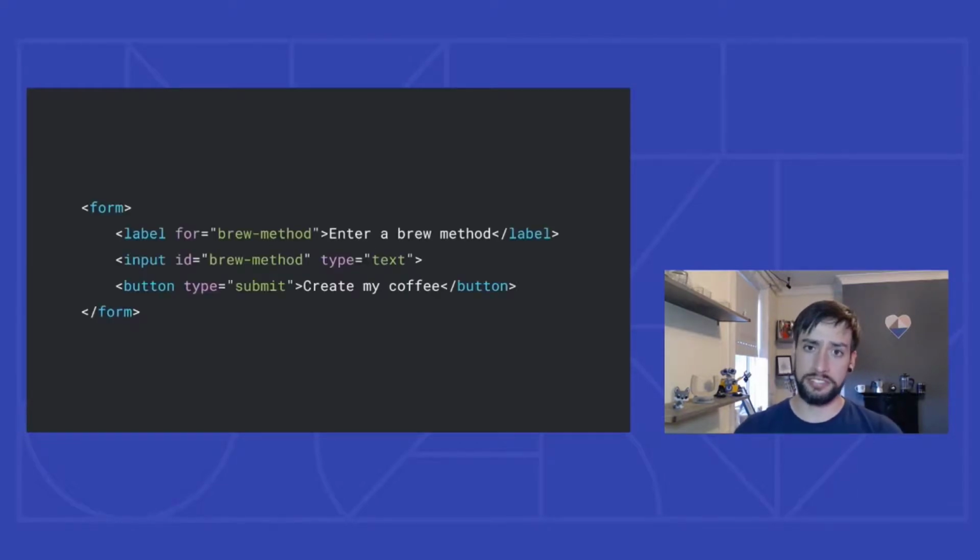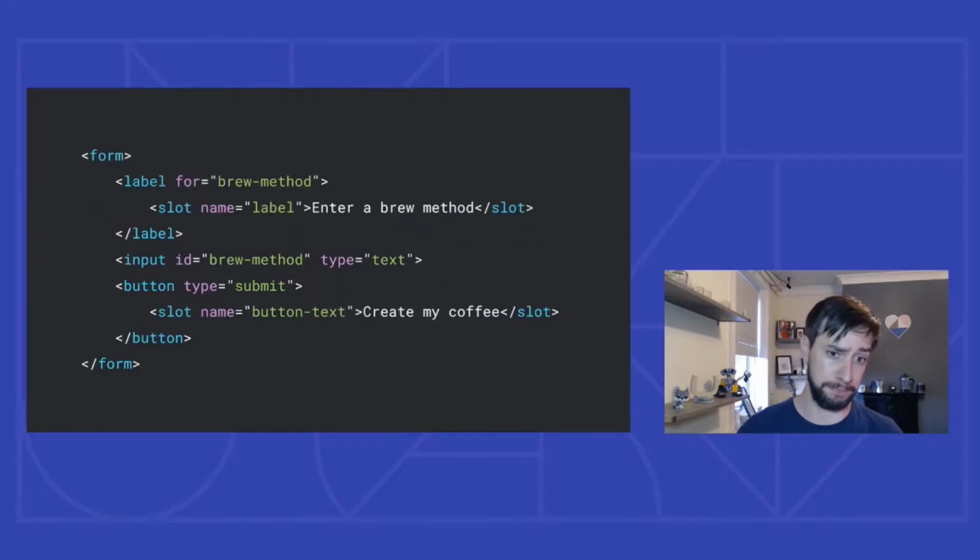This is the form section of our shadow DOM in the HTML template at the moment. This is kind of good, right? It does the job, but it's not very extensible, right? If every single time we create a coffee bean, we're going to have to enter a brew method and create my coffee, you may want to be a bit more inventive. You might want to change it up a bit, and that's where slots come in.